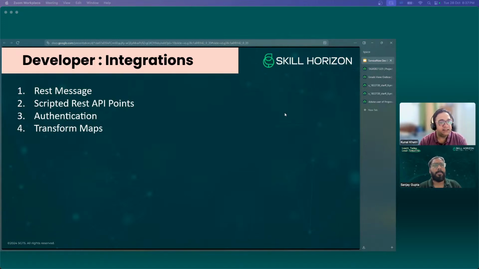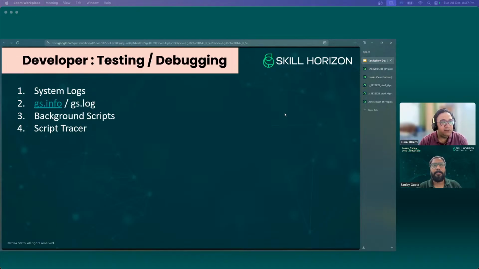How can we make REST API calls from ServiceNow? How can we allow other systems to make API calls to our systems? And we will quickly look into how we can test or debug within ServiceNow. And that would be it. That will be the end of our dev bootcamp. So this next Tuesday would be our last session.